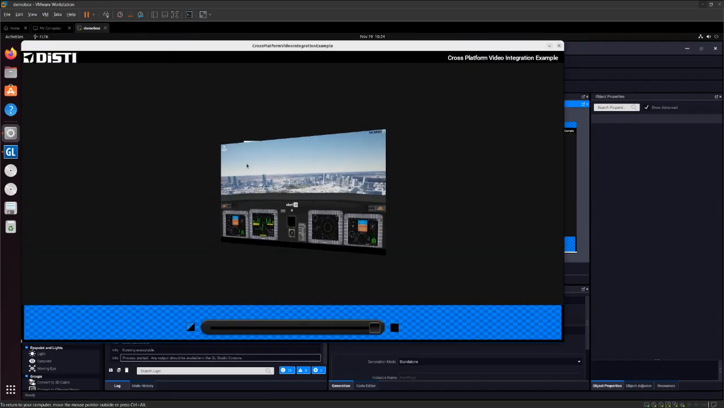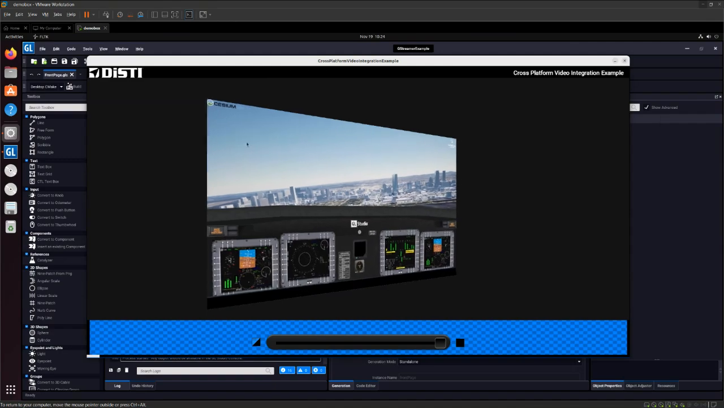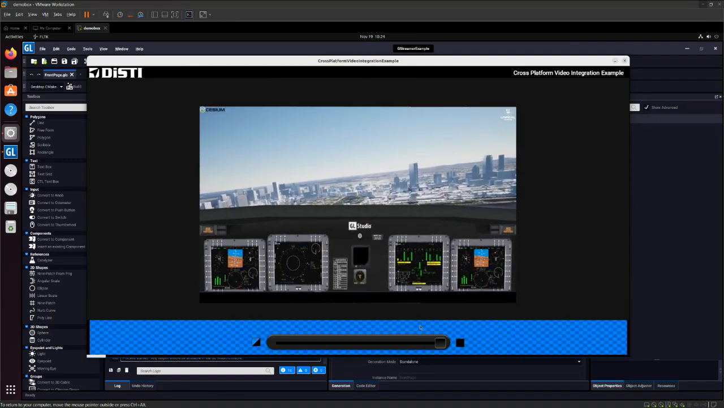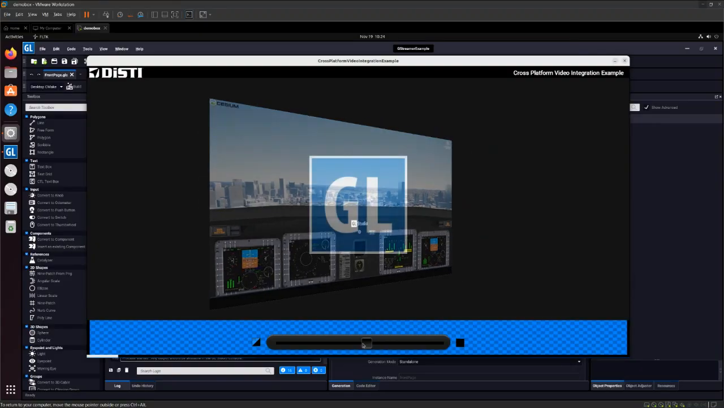So if I click run, you'll see that the video immediately pops up and it runs and animates just the same way it did on Windows. The progress bar is also working, and the transparency works just the same.